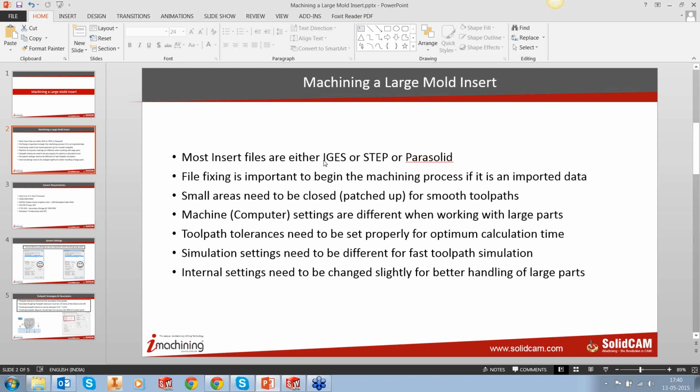Also, we'll show you some internal tweaks or internal settings that need to be changed slightly for better handling of large parts. So this is the gist of machining the large mold insert, or the way you can actually achieve machining of large parts, apart from the toolpath strategy itself, which we are going to see on the part itself. These are some background work that needs to be done so that you can easily handle and machine large parts.